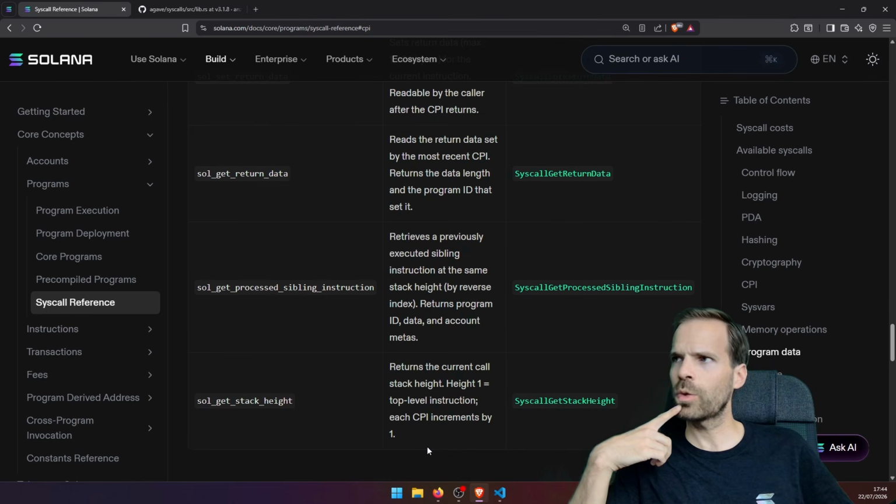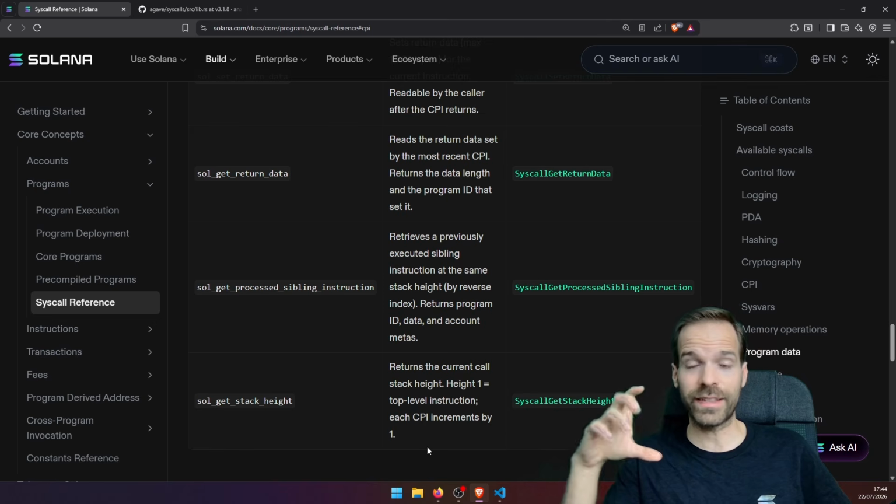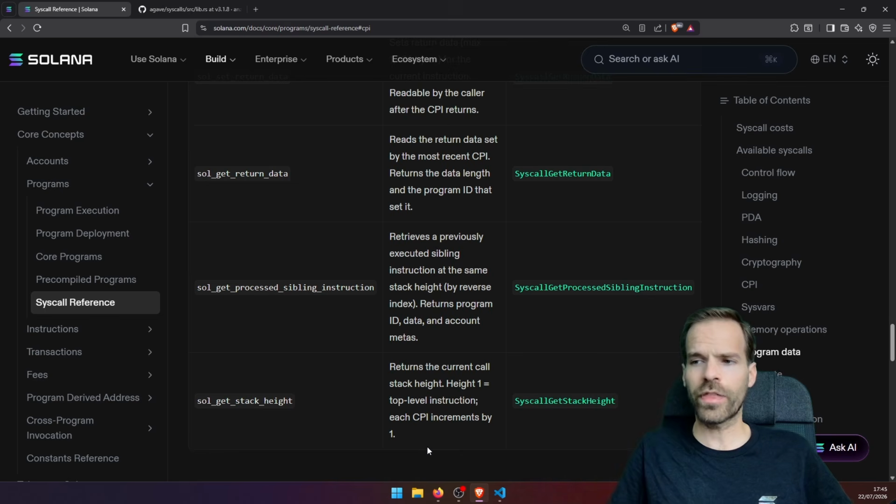I thought you can't. When would we have needed that? I think when we played with the instruction sysvar, because it flattens all the instructions. We weren't sure where we are. But actually with that syscall, we could have figured out what height we're on. Yeah, anyway, so keep learning. So there's also get stack height.